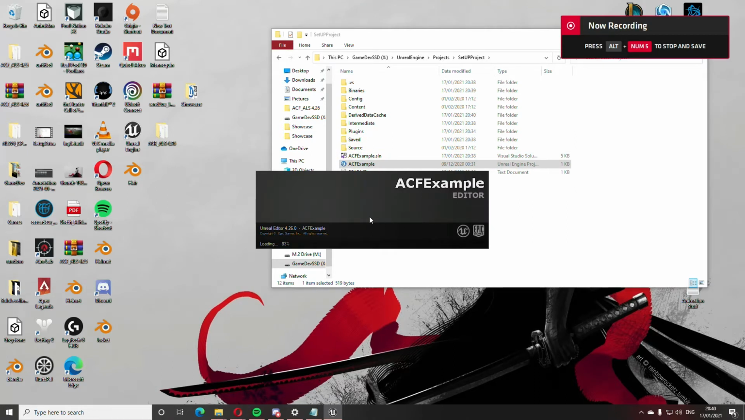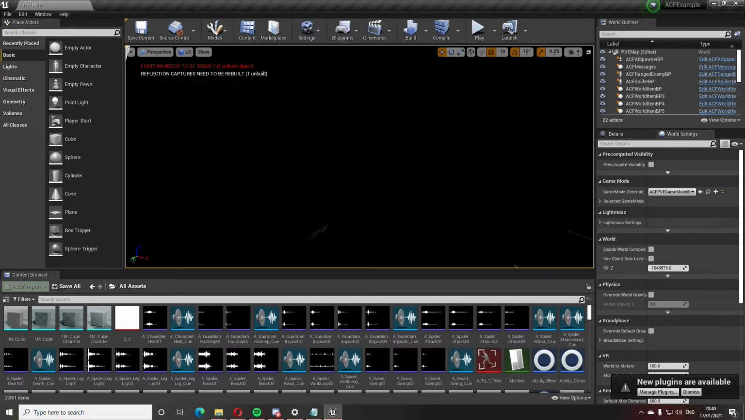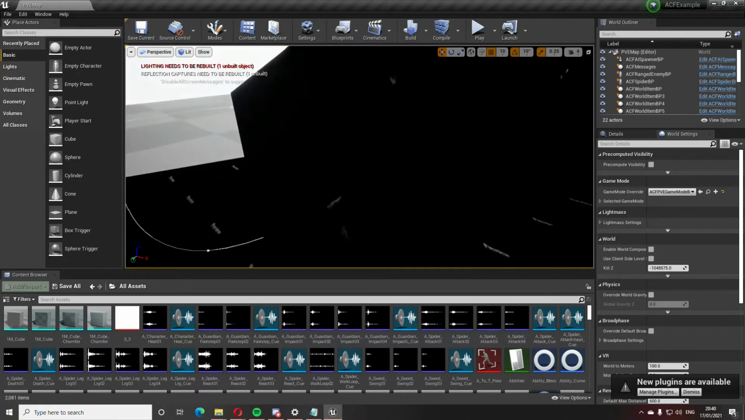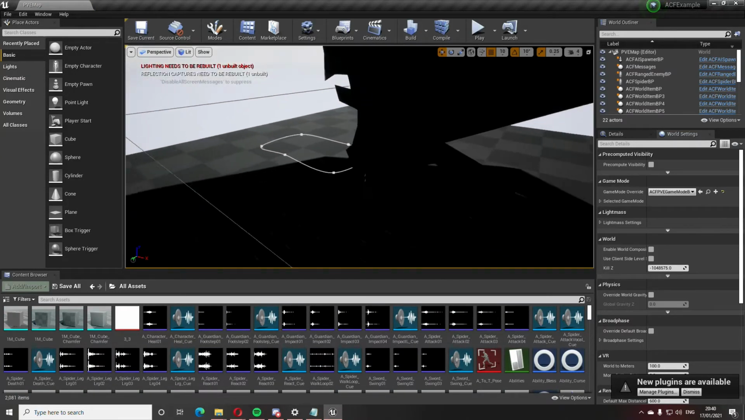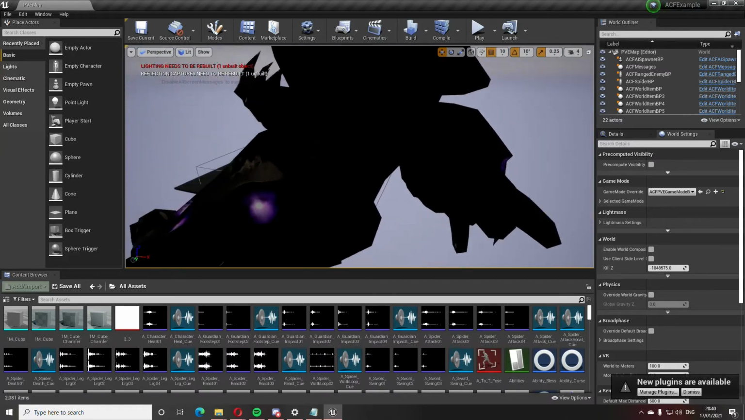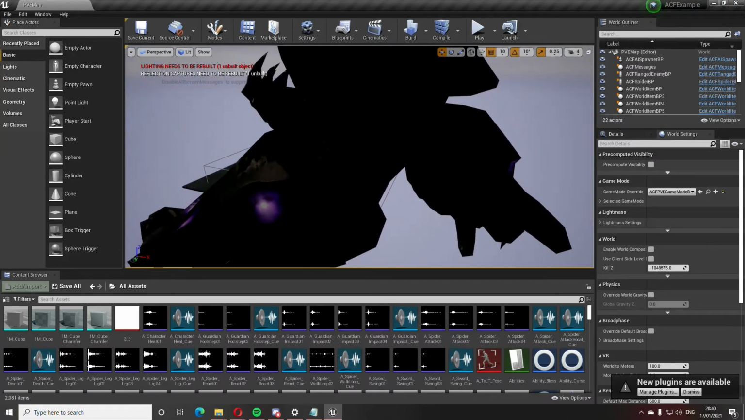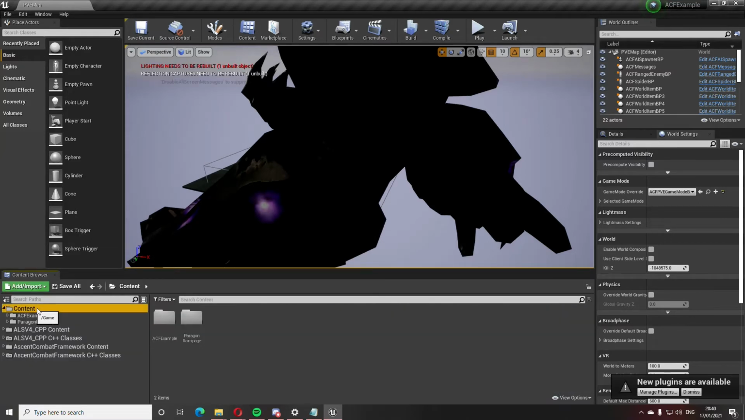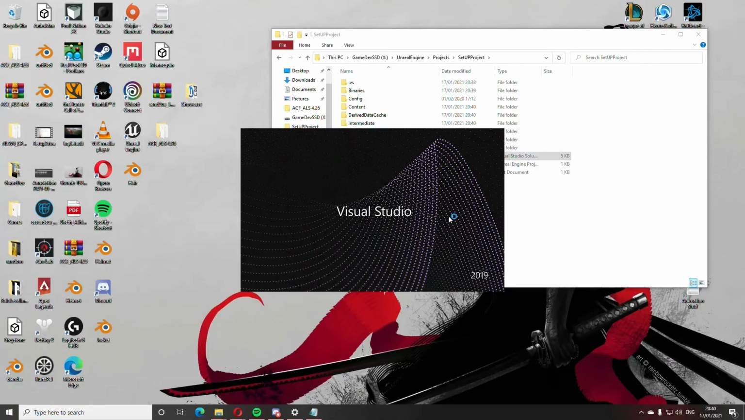Okay, the build is done and it directly launched the project for me. You're going to see that these guys are morphed because they don't have an aim offset, but we'll come back to that in a bit. I'm going to close this, open this.